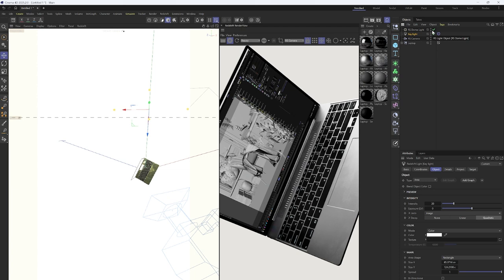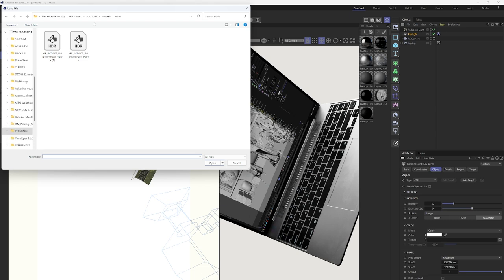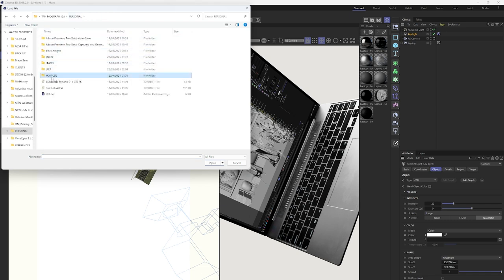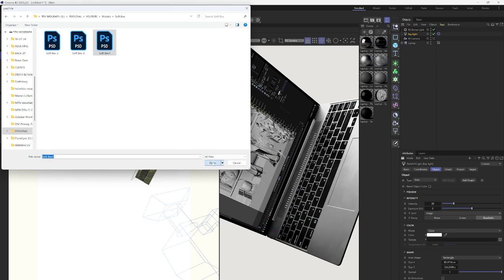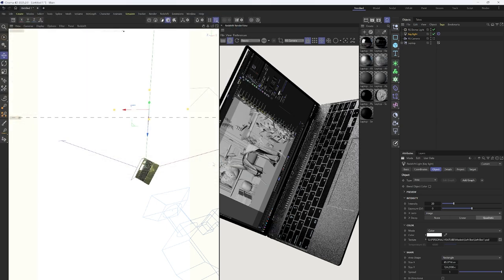Now you're going to come back to Cinema 4D. After saving that file, come back to Cinema 4D and import it. For me, I already have this saved, so I am going to go to my file and browse through where I have it saved. So here are my softboxes, and I'm going to use this softbox here, softbox 1.